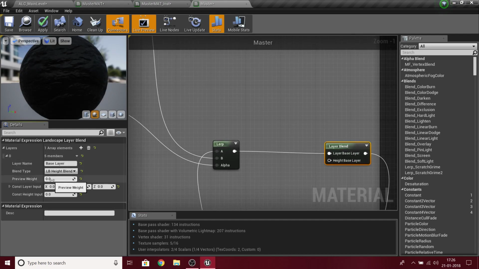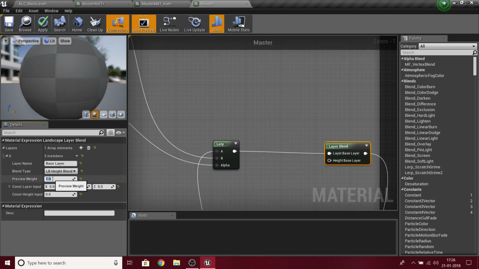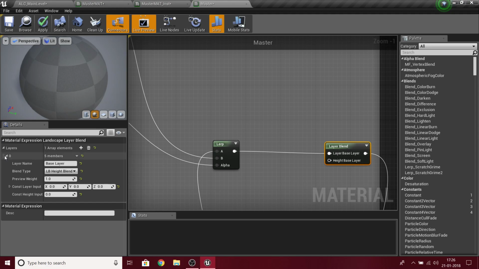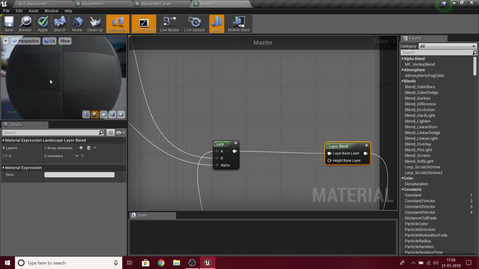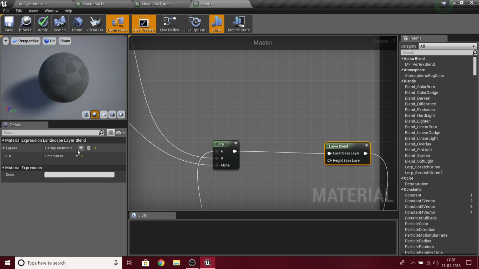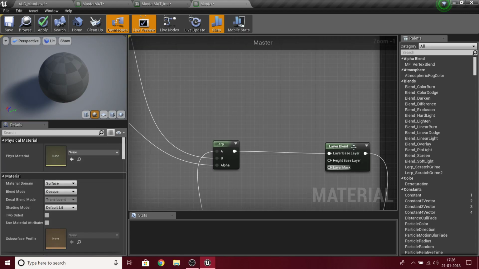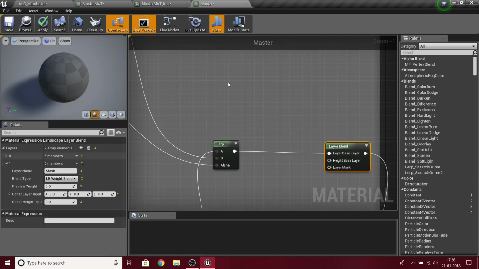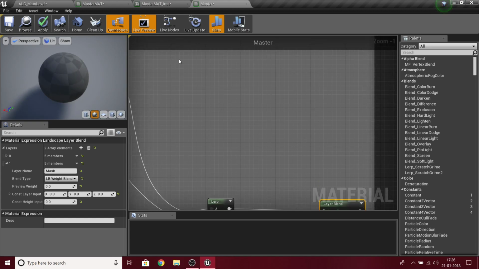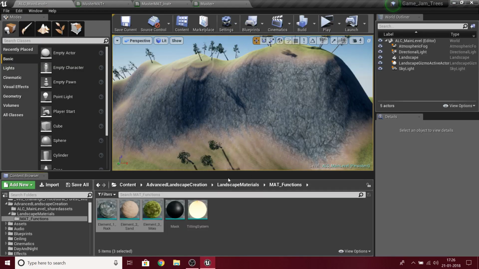You would have noticed a preview weight value, so you are gonna need to add a preview weight value so that we can preview the material value in this sphere. It won't affect my level, but it would affect this material sphere. So I created a new layer now and I'm gonna name it mask. I'm gonna keep it at weight blend because it is just going to go on top of my landscape layer.